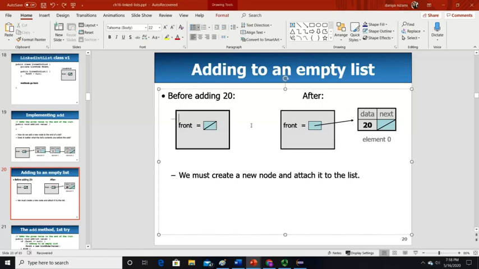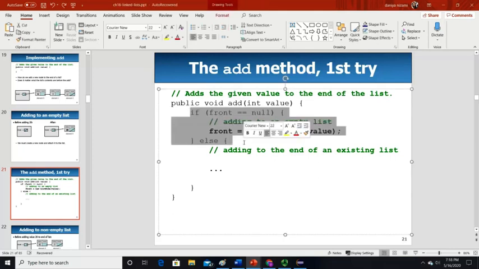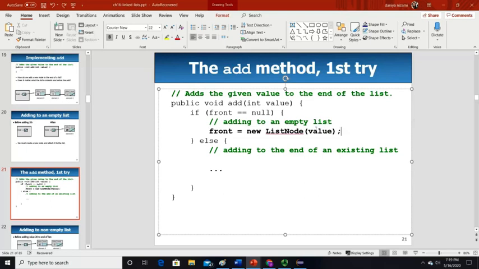So is your front null? Yes, then add 20. It means front is holding 20. Maybe you have a bigger list, which means you have many values. Then you will need a loop. So half of your code is kind of similar to this. If your front equals null, then you will say, hey front, you are equal to new list node, and you will pass the value.